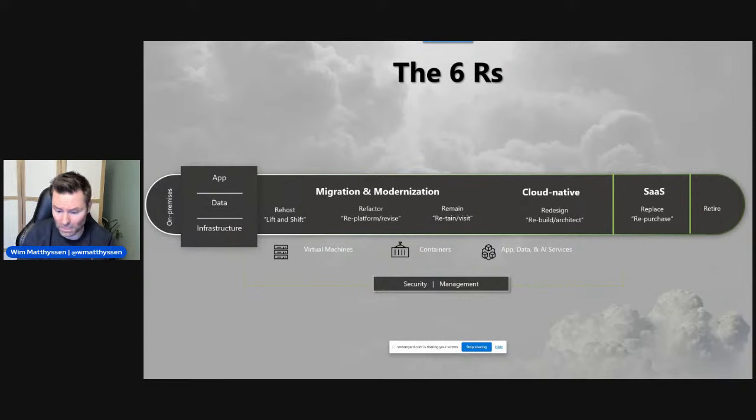Maybe that specific workload application was running on a VM on-prem, and now you start to run it in a container in AKS, for example. So you completely redesign, re-architect it, so it works in a cloud native way instead of like it was running on premises. The fifth one, replace.